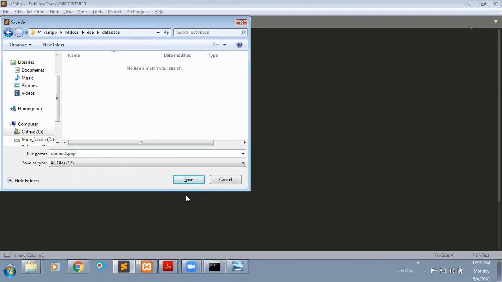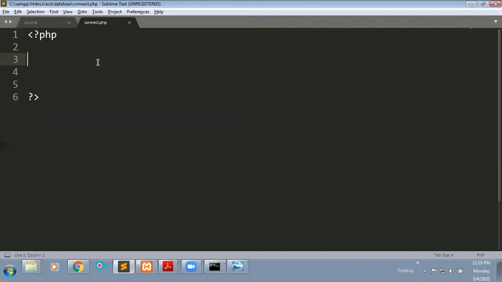What I'm going to do is connect to my MySQL server using a PHP file. We have some predefined functions, meaning some built-in functions available in PHP. By using those functions, you can connect to your database, select your database, and perform some operations.